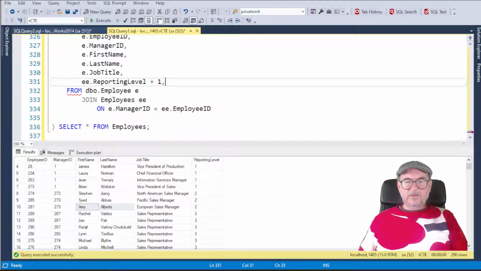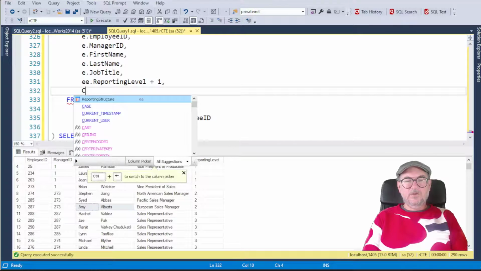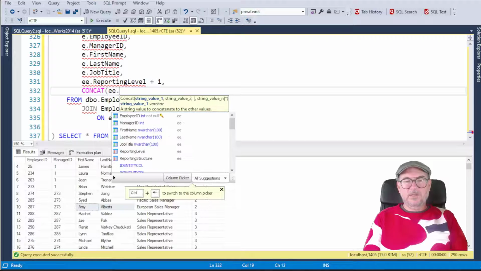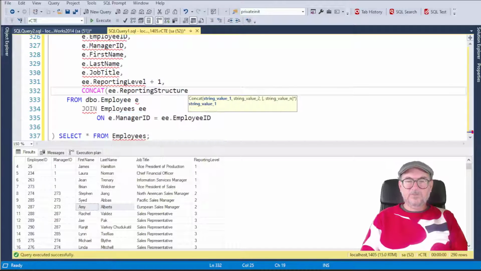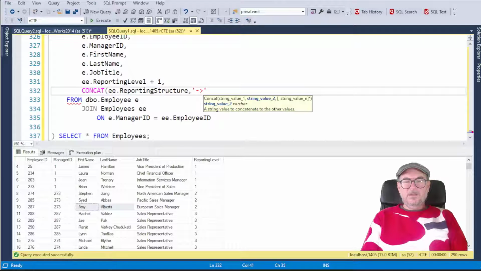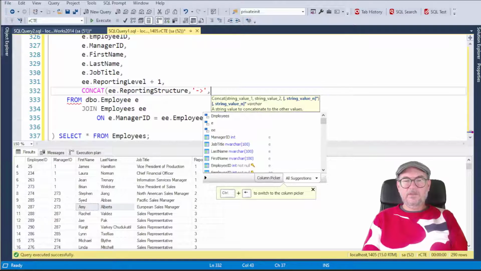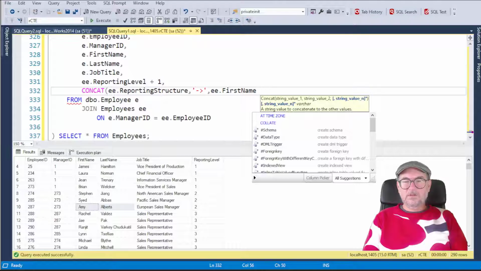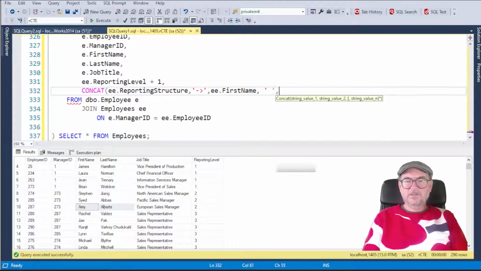In the recursive part, I'm going to concatenate the reporting structure from the anchor part, ee.reporting structure. I'm going to concatenate it with a hyphen and the greater than sign, and then with the first name, a space, and the last name of the anchor part of the query.